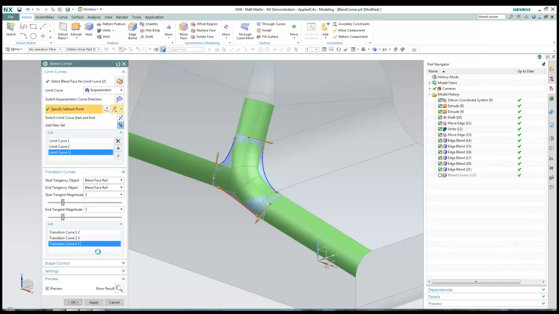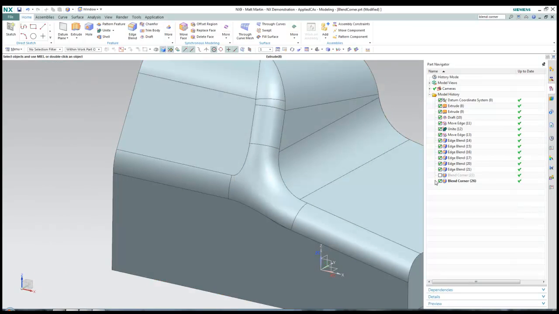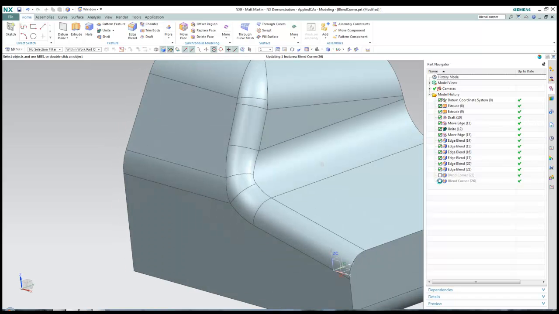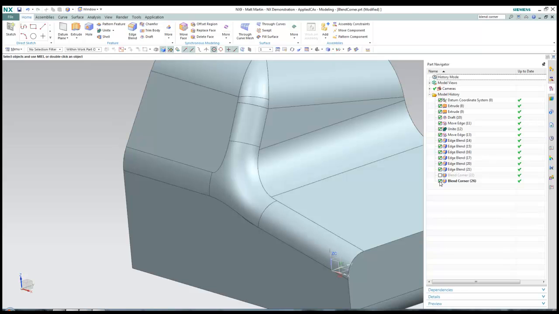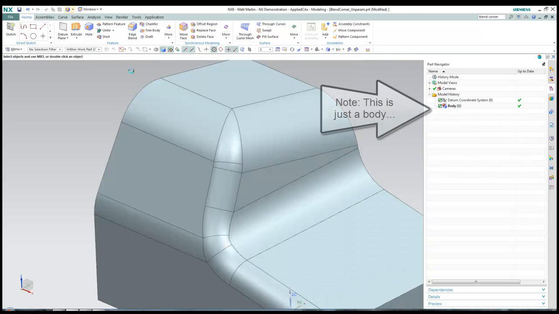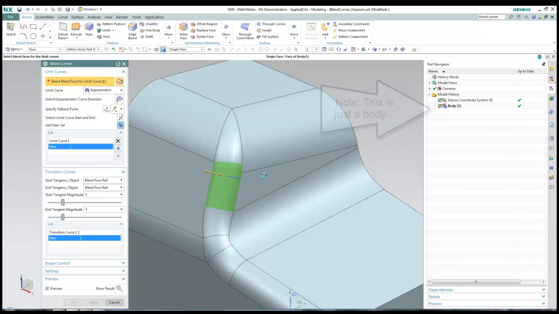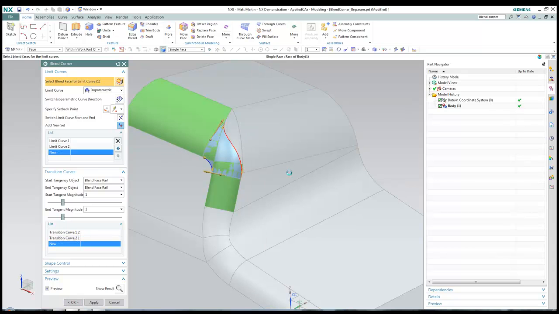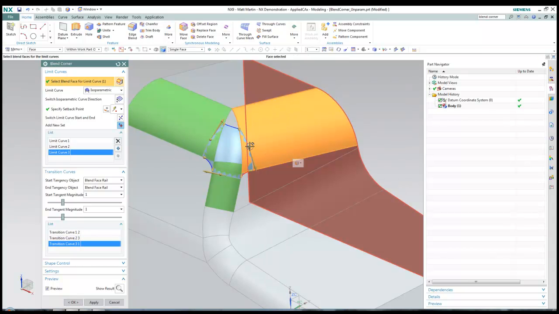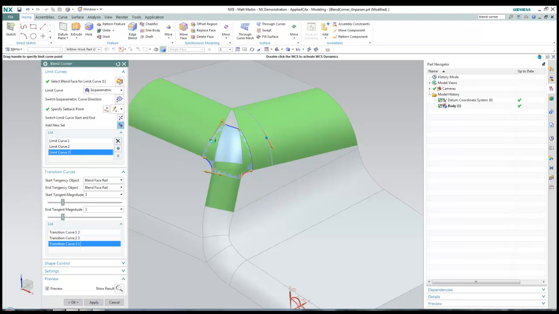This is on a fully parameterized part, and I'm cleaning up the edge blends on it. So it's the blend with off and the blend on. So this is an unparameterized body. It's just a body in this part file. And I start picking the edges again, or picking the blend faces again. And it works just fine on a non-parameterized part.